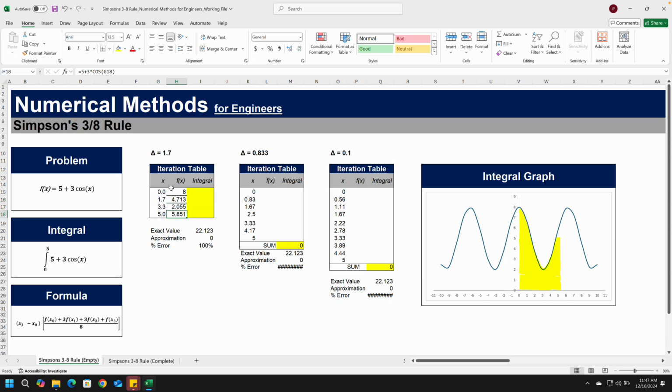Once we've done this, we can now utilize the Simpson's 3/8 formula, which is the following: x3 minus x0, so it's 5 minus 0, multiplied by f of x0 plus 3 times f of x1 plus 3 times f of x2 plus f of x3, divided by 8. Take a look at the formula if you want to copy it down first. Okay, now once we press enter, we've successfully utilized the Simpson's 3/8 rule.